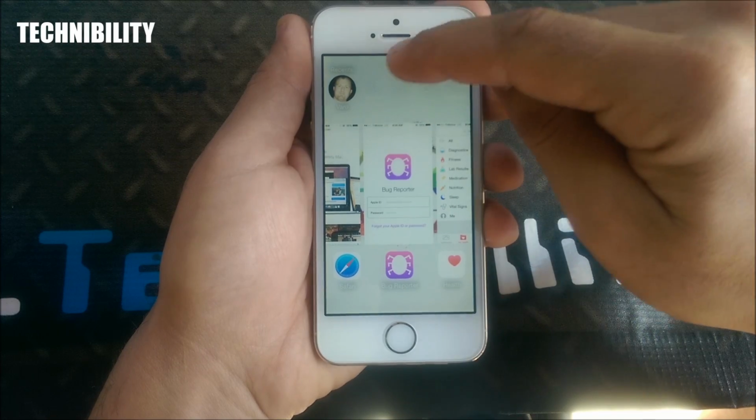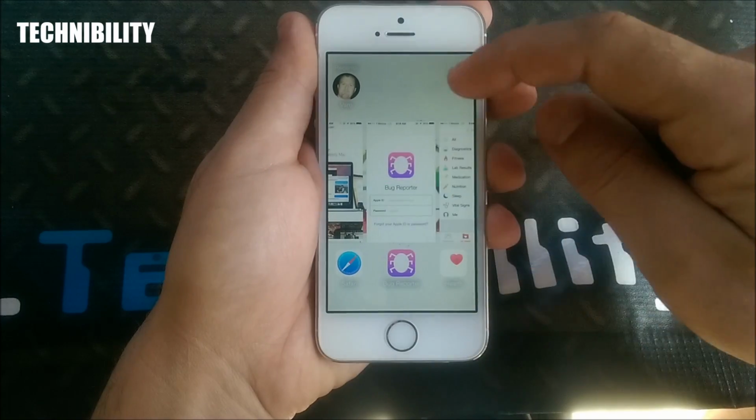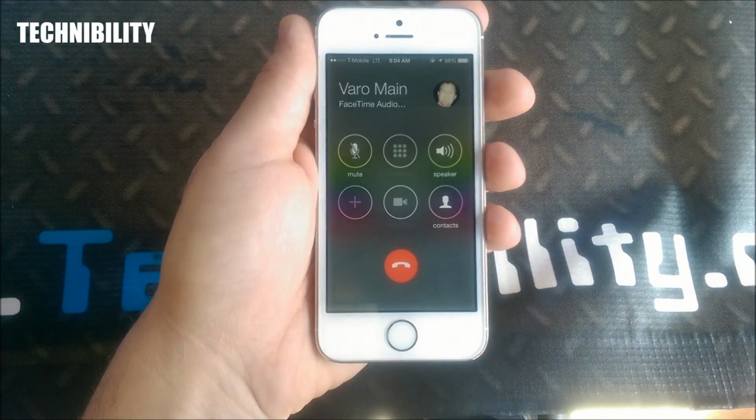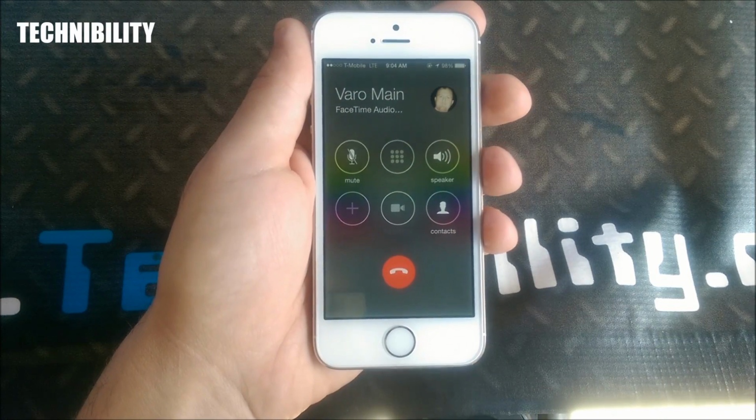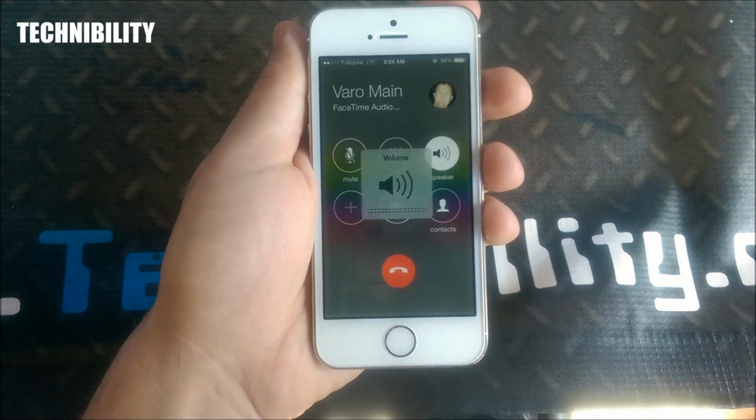See my buddy Voro right here. You could FaceTime him, and then you could do FaceTime audio, which is also really cool. You can call via FaceTime. So let's say you don't have a SIM card installed and you want to just use Wi-Fi, you could do FaceTime audio, which is a feature that I am a big fan of. Okay, so you can see FaceTime audio if I put it on speaker.